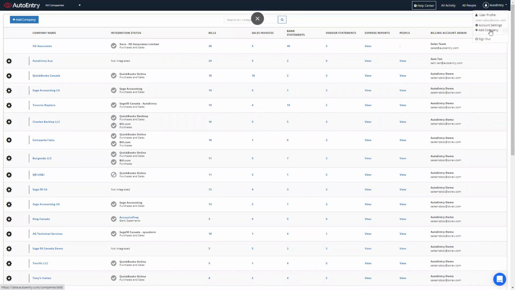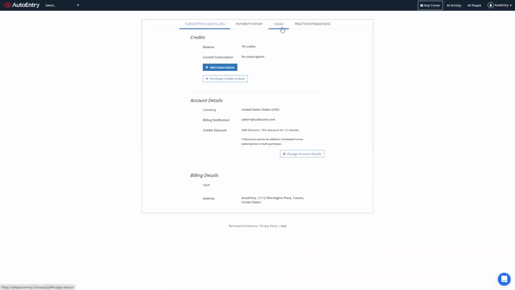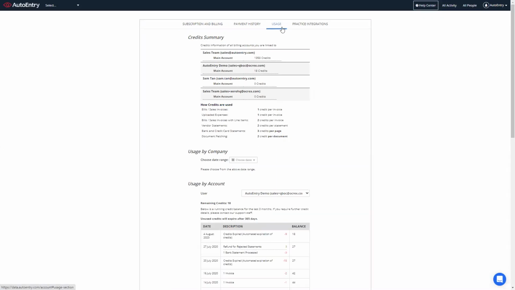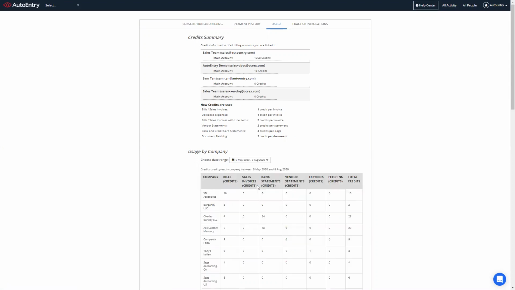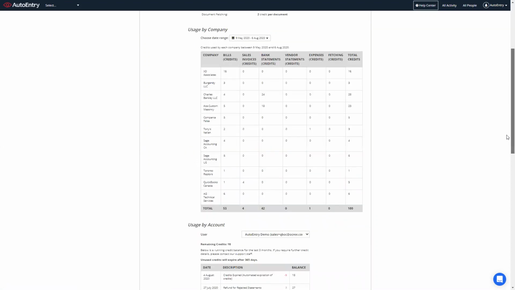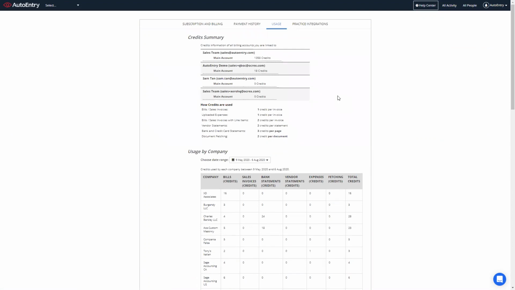Up here would be your company name. You hit account settings. You do have a usage report. So your usage report will show you how many credits you have left, and you can run a report which will show you what company is using the most of your AutoEntry. We do operate on a system of credits, how credits are used.